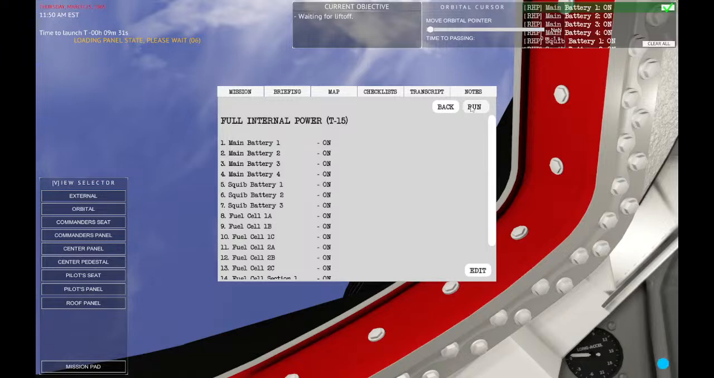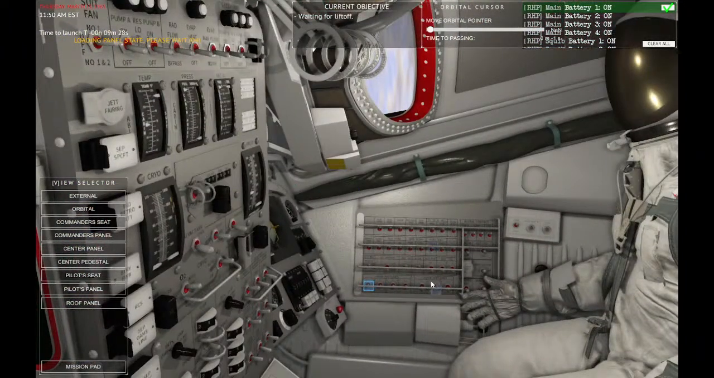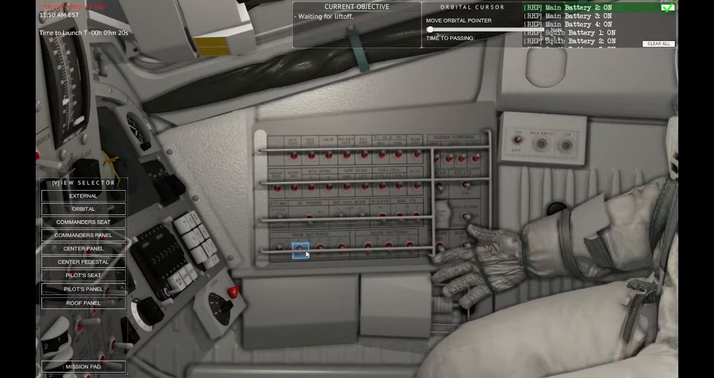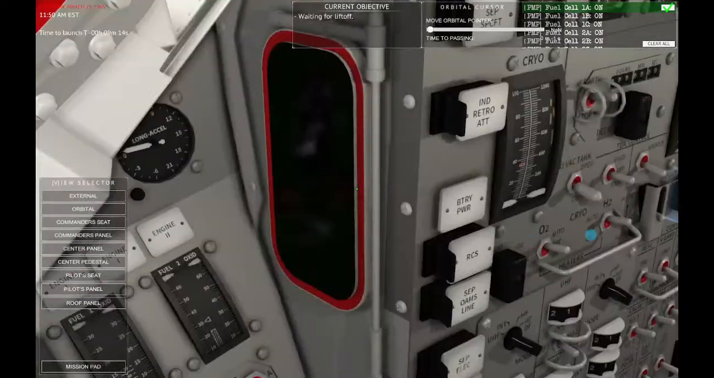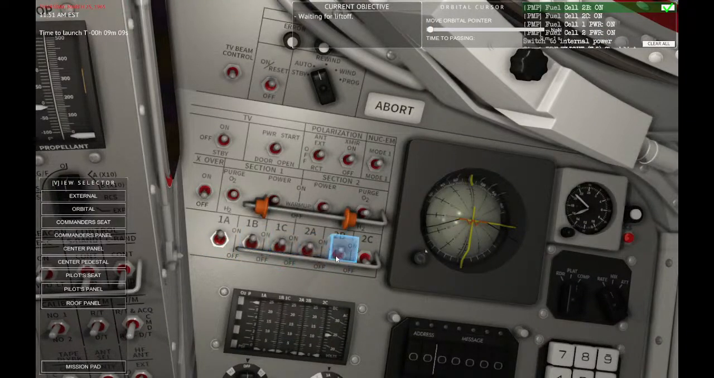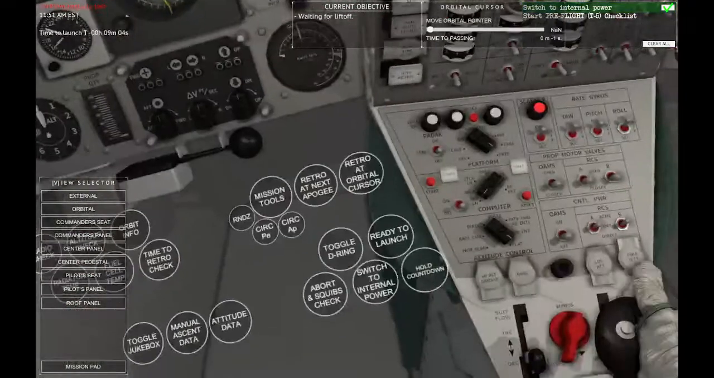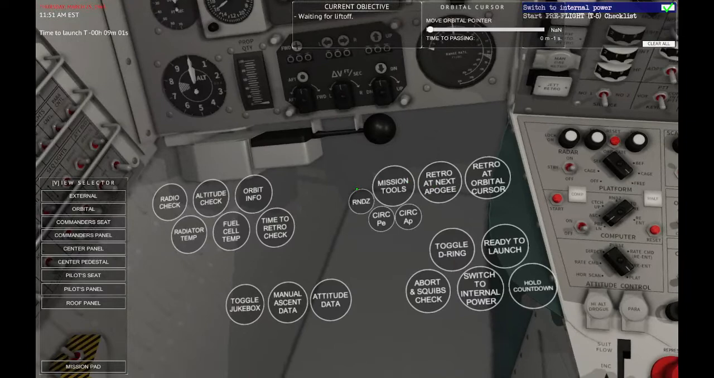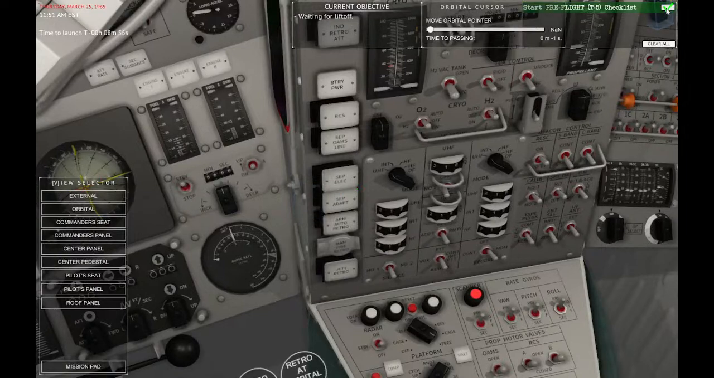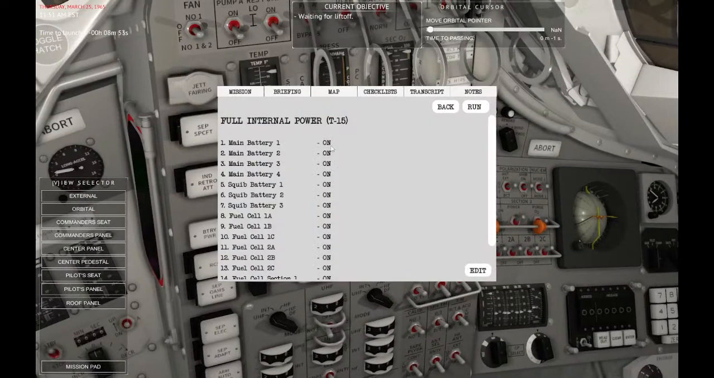All right, let's do the full internal power to make sure everything is on. Oh boy. Okay. Batteries on. Squibs on. Fuel cells on. Power on. Switch to internal power. Start the pre-flight checklist.